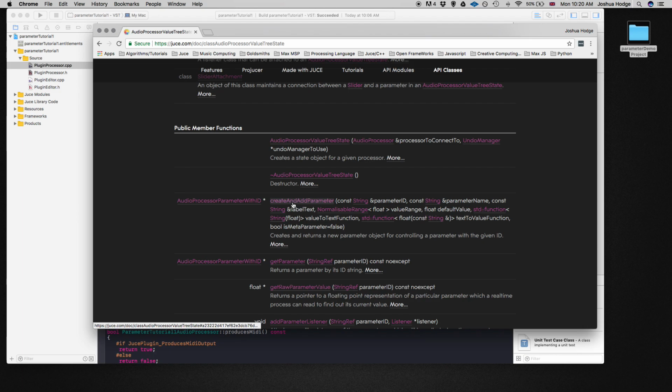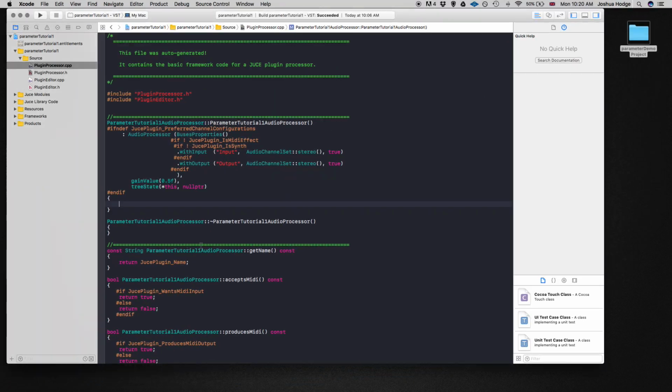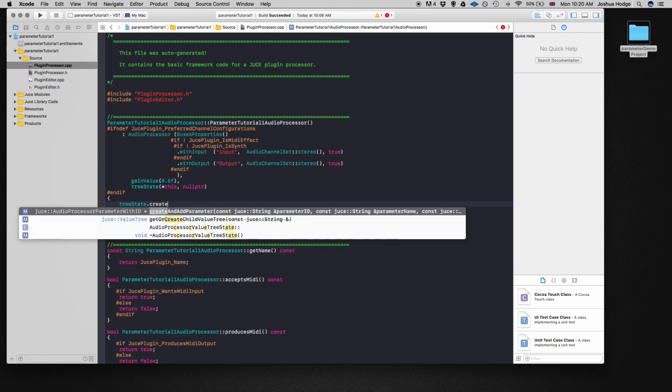So we got this method here, create and add parameter. We have a bunch of parameters here that we need to fill in. Okay, I'll do my best to explain those to you. So we got tree state. So here we're creating the parameter name. So we need a parameter that we need to modify, and here we're just telling it, okay, this is what we want to call the parameter. Okay, create and add parameter.